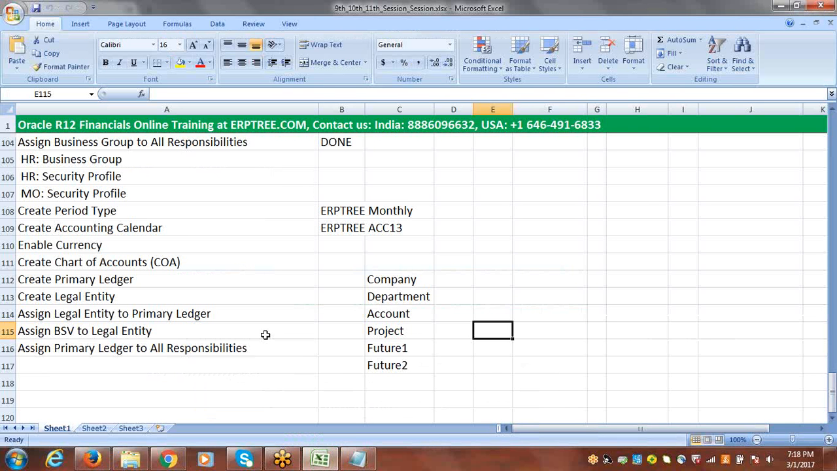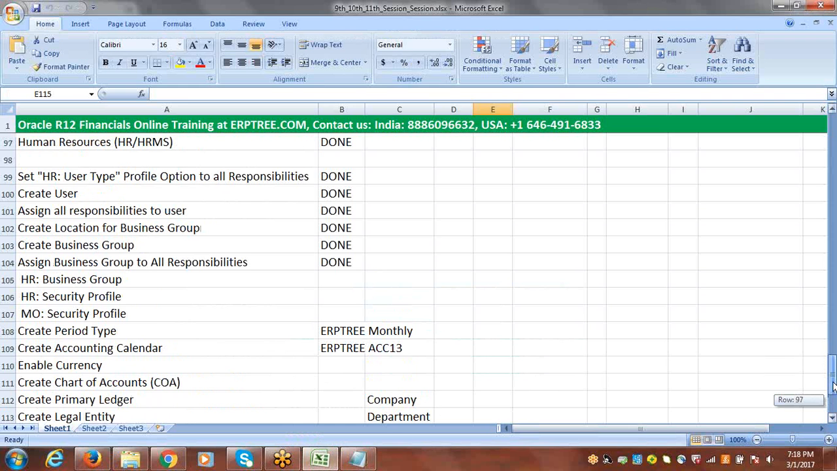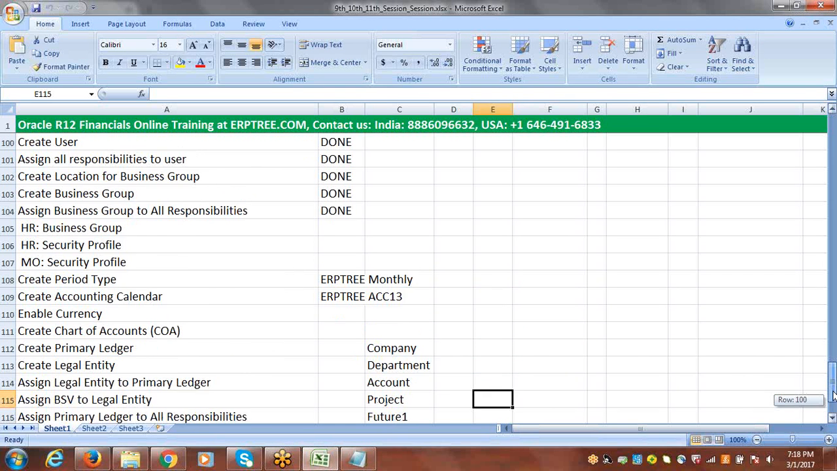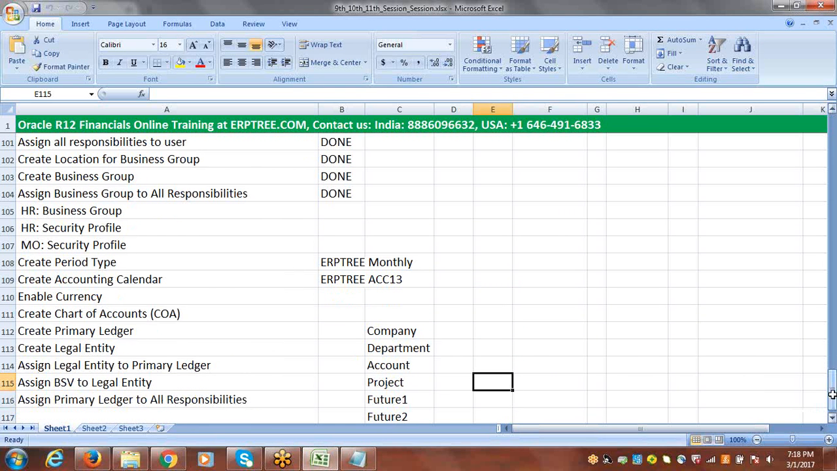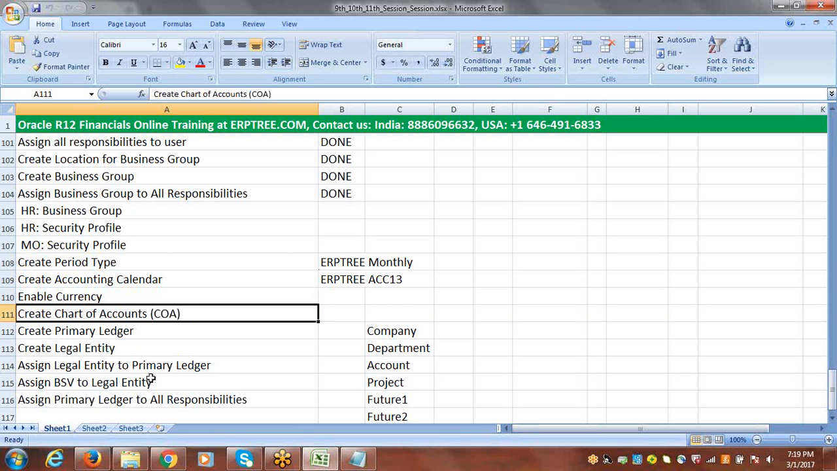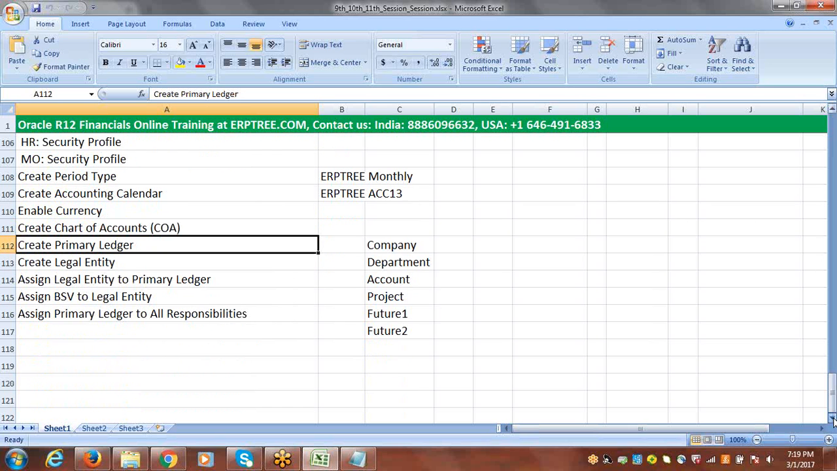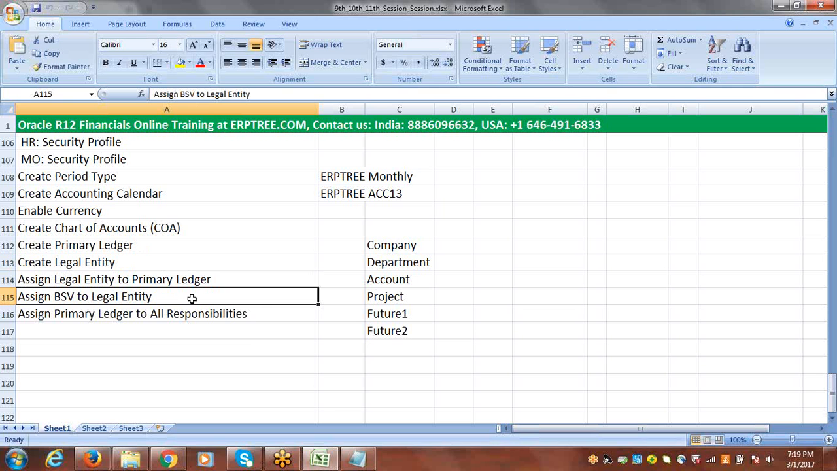Now when we look into the last class, almost what we did in the last session: we assigned the business group to all the responsibilities, and I think we created the period type and accounting calendar, enabled currency, created the chart of accounts, and defined the primary ledger. We created the legal entity, assigned the legal entity to the primary ledger, and assigned the BSVs to the legal entity also.